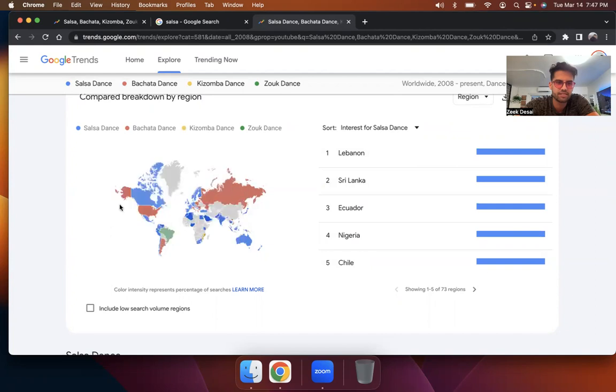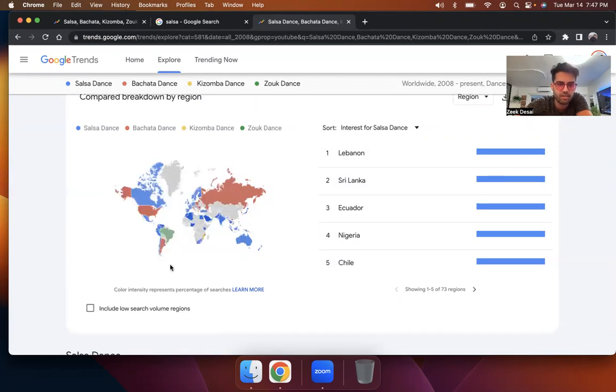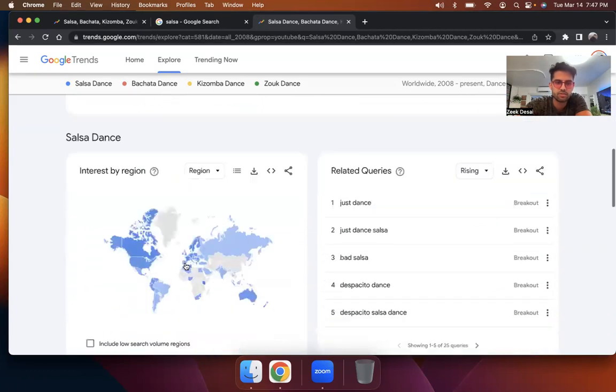Canada, mainly salsa. Interesting. Got Argentina there with bachata dominating. Otherwise, the other South American countries seem to be more salsa focused. So I thought that was cool.